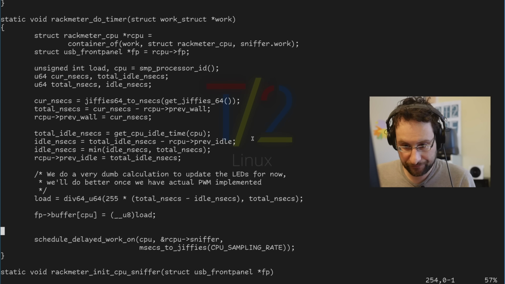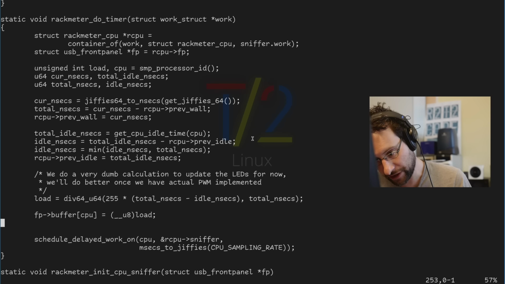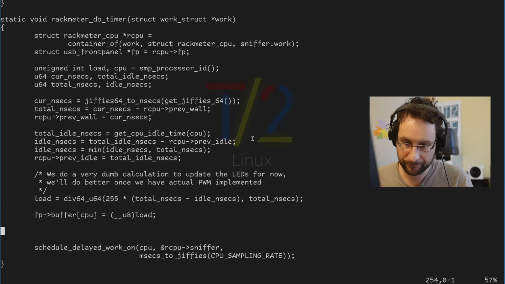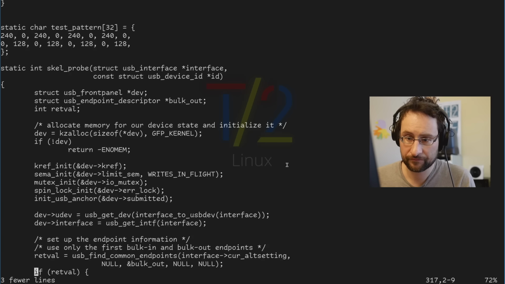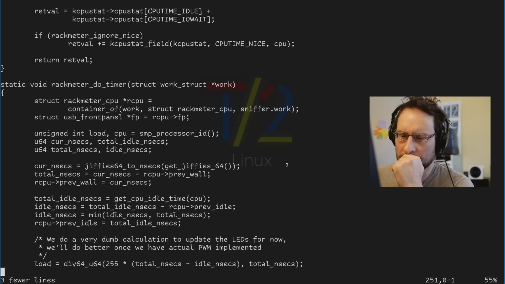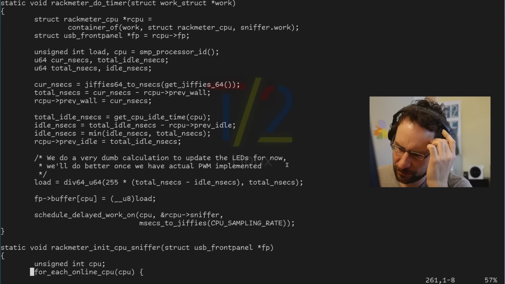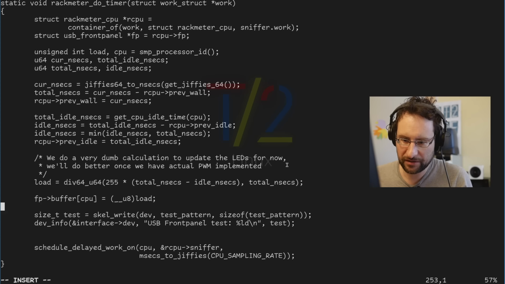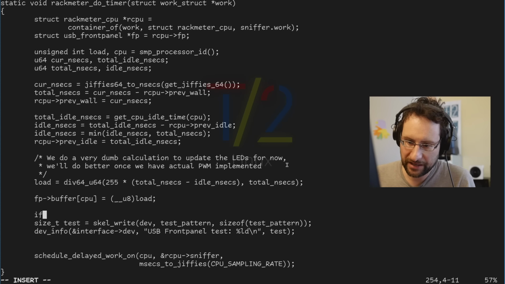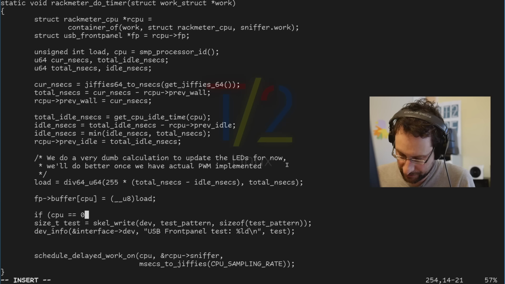And can we out of here write that... shoot, no, I messed up my copy and paste buffer. So wait, do timer, like how of... Oh no, this timer's a little bit... Okay, yeah. Obviously we don't want to send a USB packet for each CPU, so let's... Again, this needs to be done way smarter, but if CPU equals 0, then do that.